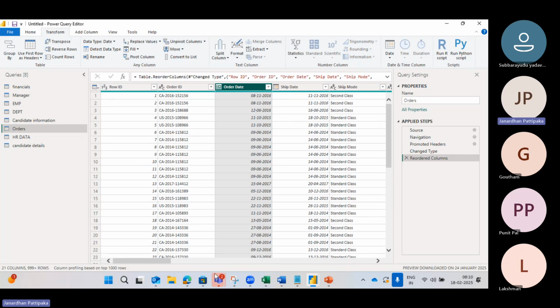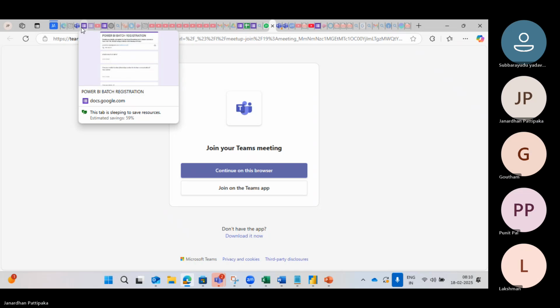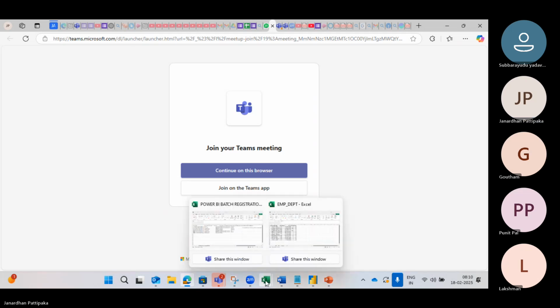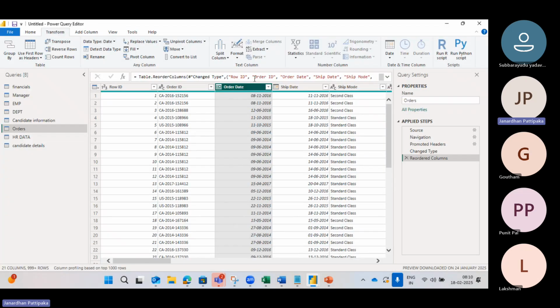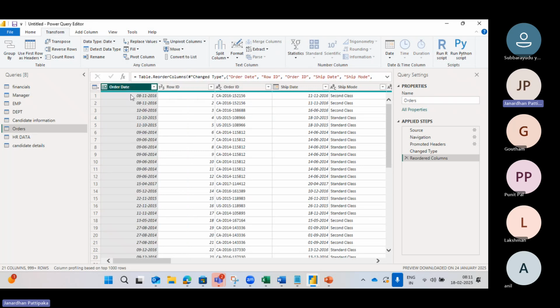Now you may ask me, sir, I want to bring this order date to the starting point. How can I bring the data to the starting point? I want to move this order date to the beginning. See, move to the beginning, that means the start. When you click on beginning, the order date will become the first column. Like that you can move it.